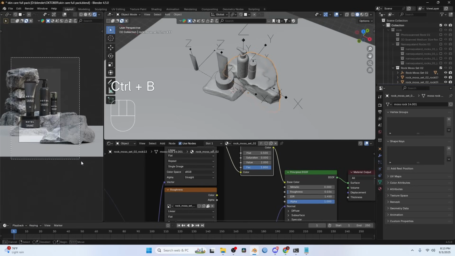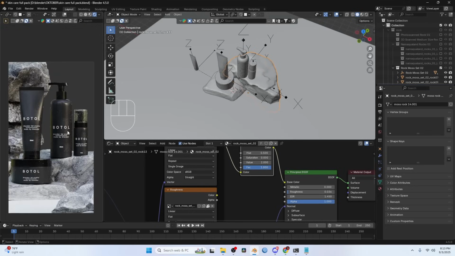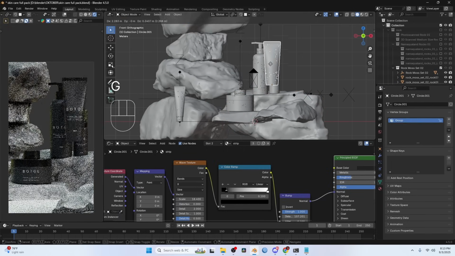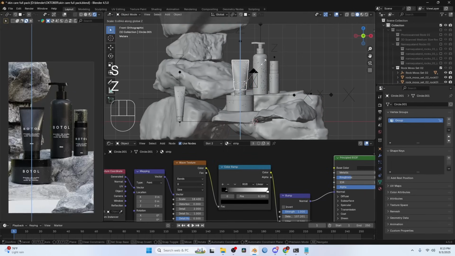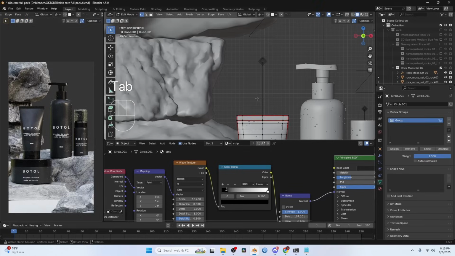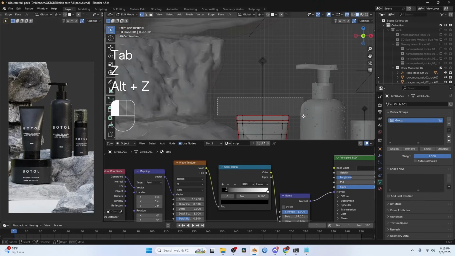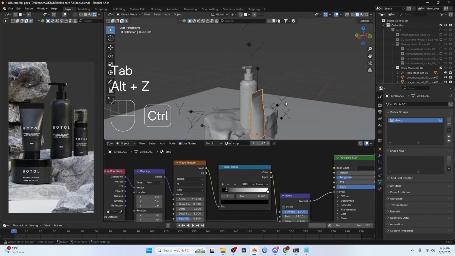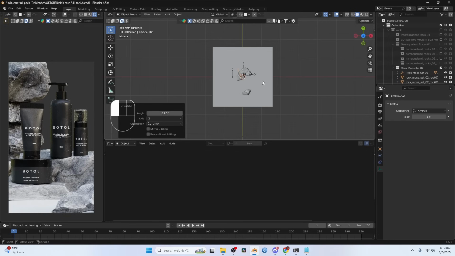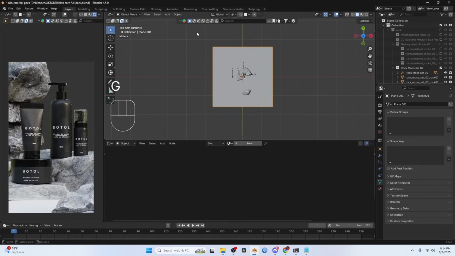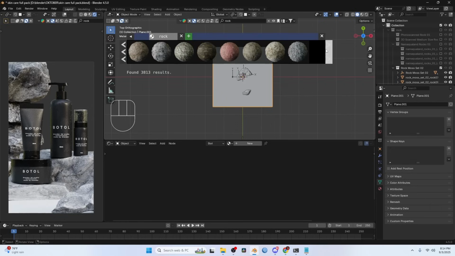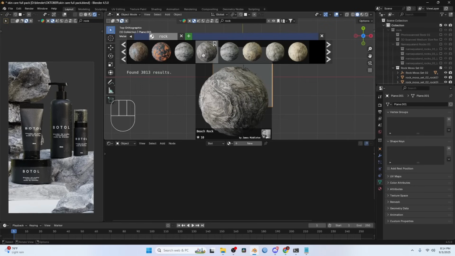Press Ctrl B, click and drag like this, so it's only rendered on the camera view. I guess I need some adjustment with this one, and scale it down. Okay, then Alt Z, click and drag, move this up. Okay, it's totally fine. And then select this plane, click here, define material, let's find rock. I'm going to use this one, I guess.